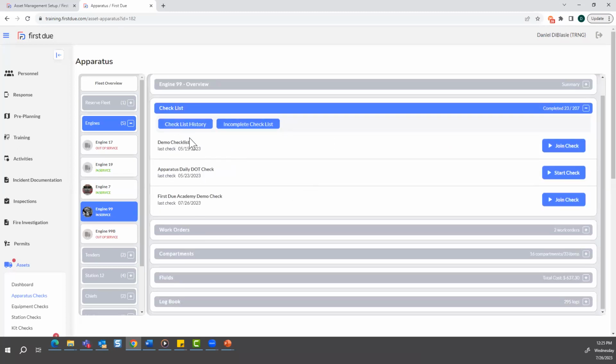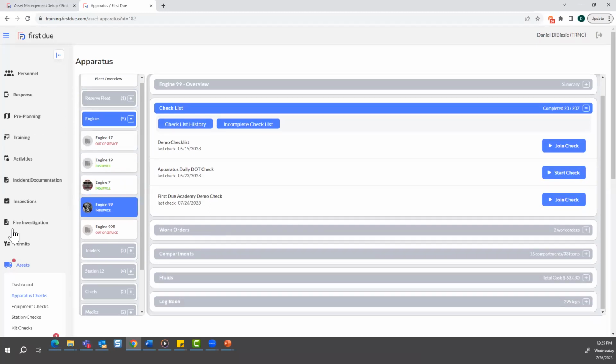So here is our apparatus demo checklist. Now we would be able to go through and we could start those checks. So this is what the unscheduled checks look like. They always show up. If we complete them, they never go away. So that's building out a checklist.